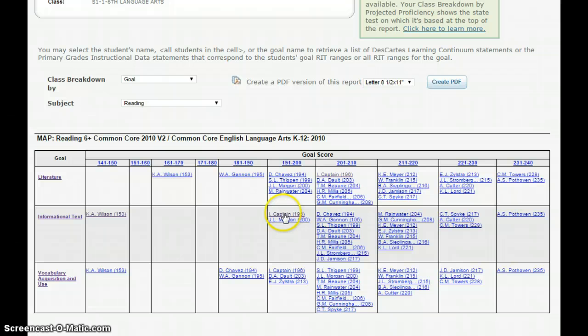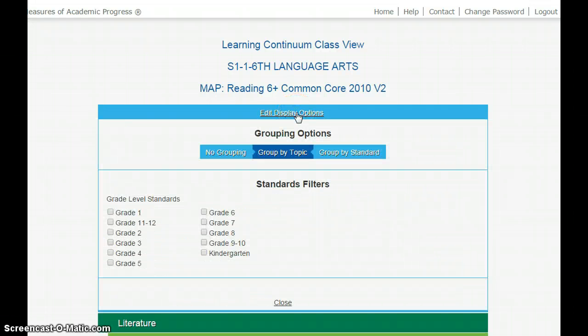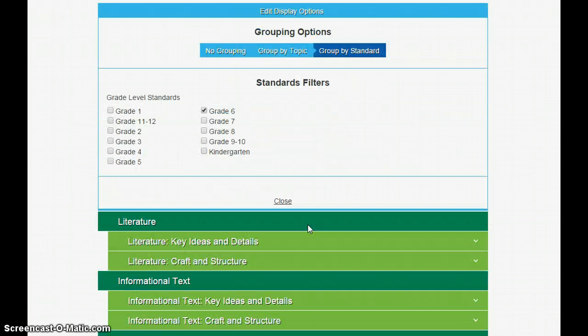So I'm going to pick Isaiah, and I'm going to pick informational text. Doesn't matter right away what subtest I go into, because every time I click, this is what the screen's going to look like. And what I might do then is edit the display options, and you're going to open up some pretty big screens that are kind of cumbersome to look at, but to help narrow the focus a little bit, I would group by standard, and then I would pick just 6th grade so that you don't have a ton of information when you start to look.